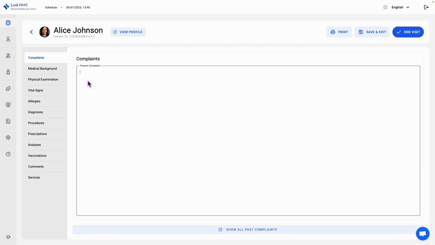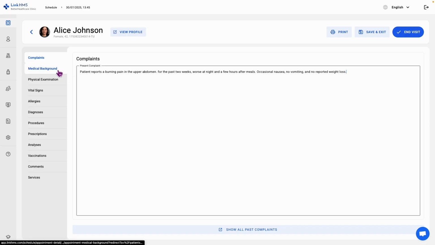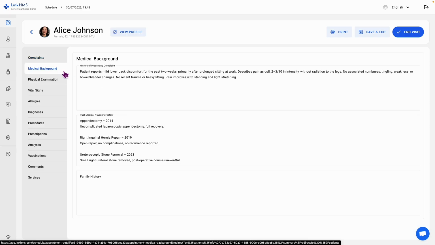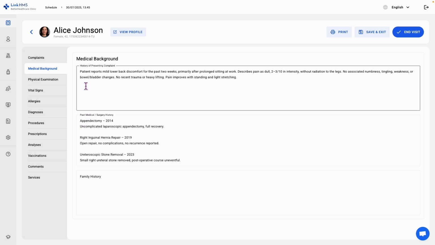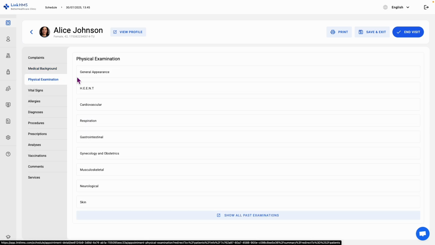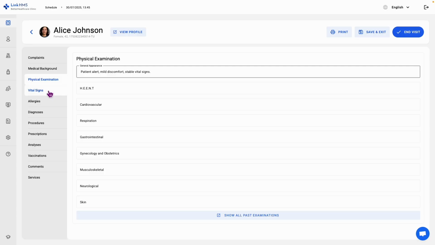We start at complaints, where the patient's words are recorded in a free text field. Patient reports a burning pain in the upper abdomen. Next, the doctor can check or update the medical background. In this case, there is nothing significant to add. We then proceed to the physical examination tab. Here, we'll enter typical findings such as patient alert, mild discomfort, stable vital signs.